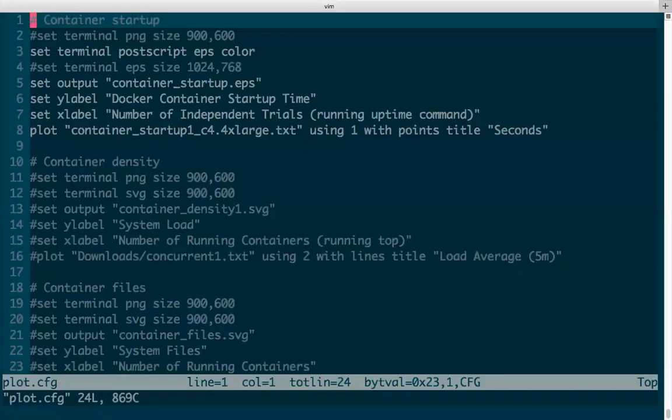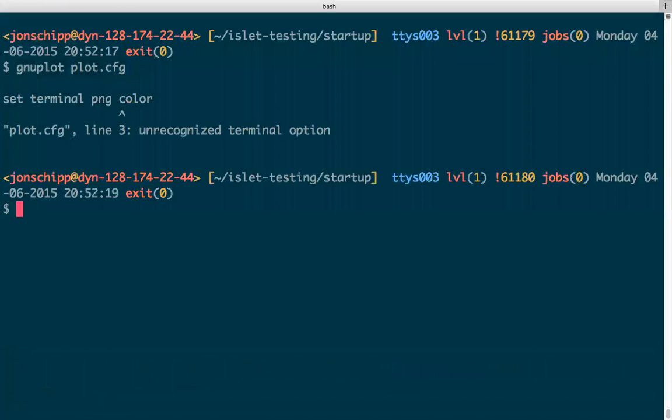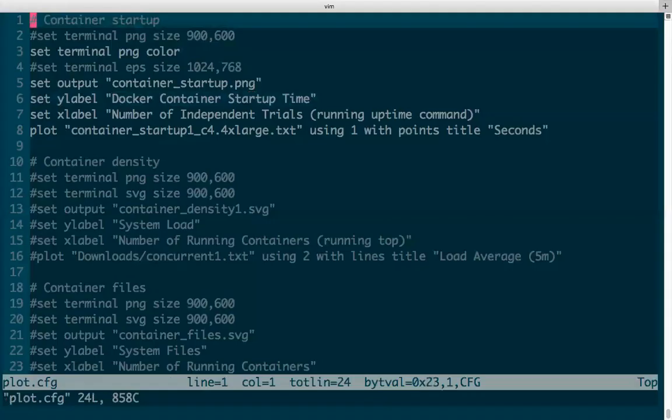You can also modify it to do more things. So let's just change a few things. Let's change PostScript to PNG, right? We want to get a PNG file now. And we change this to PNG. Then we run the same plot program. Whoops, unrecognized terminal option. Oh yeah, the PNG one does not have the color option, or RGB.